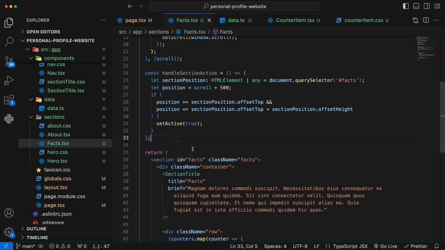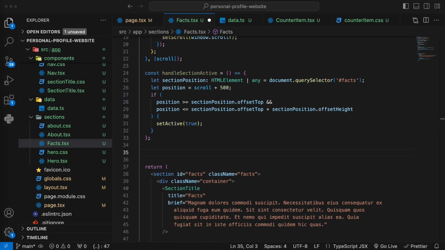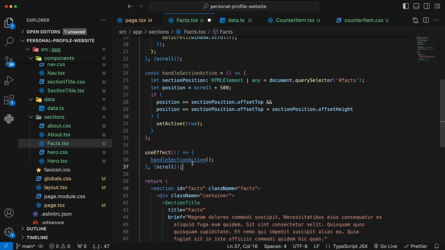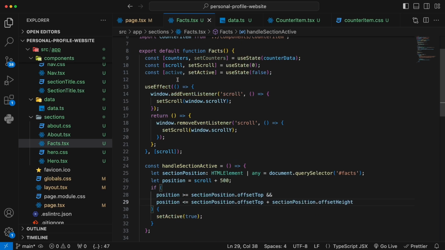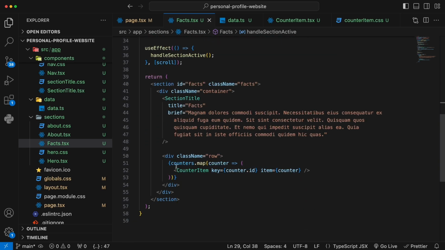Okay, so the last job to do is to write one more useEffect hook. Whenever the scroll position changes, we want this function to be called. Whenever this function is called, we're going to match the current scroll position with the top and the bottom of the fact section to decide whether this section should be active or not. Since we have defined so many local state variables, we're going to use them over here.